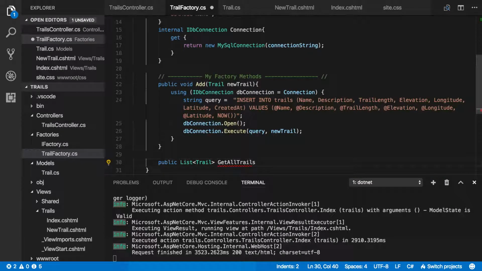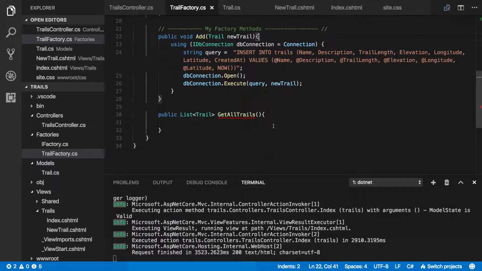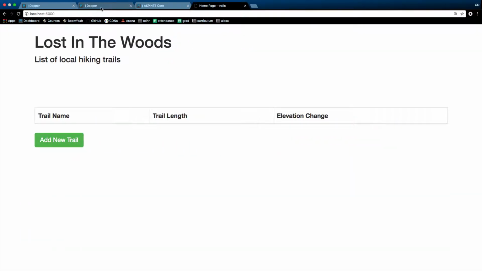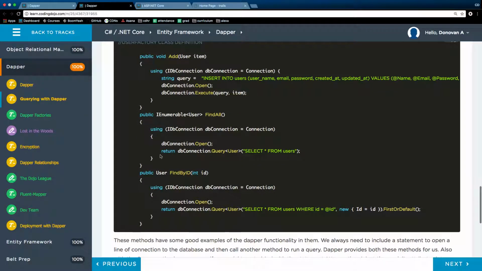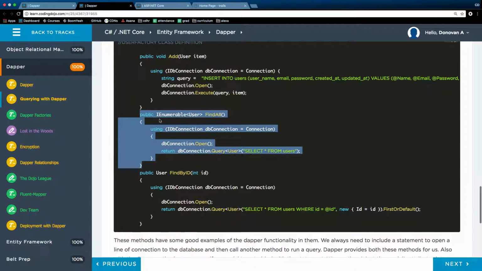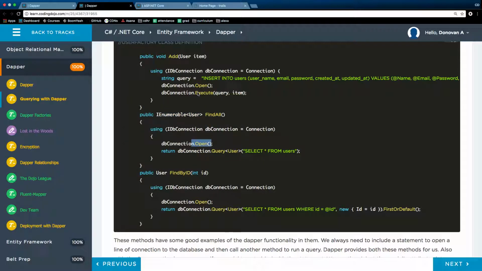What would you call it? Get all trails. Cool. So it's going to need to return all trails. Yes, exactly. And if we look at our Dapper, here we go. Similar to this, right? So find all: all we do is open up our DB connection, just like we always do. We open up our connection, and then instead of a .Execute, we have a .Query method, just like we're used to. And we just pass select all from trails. Yeah, so let's do that.